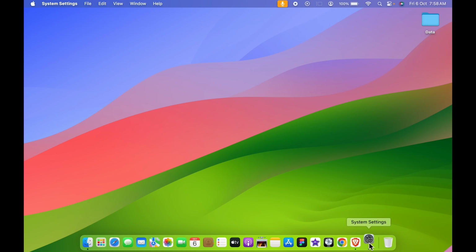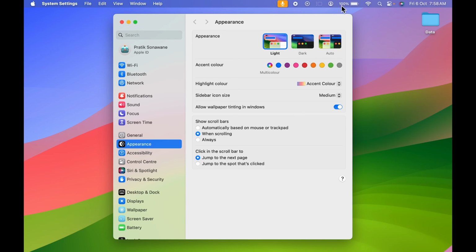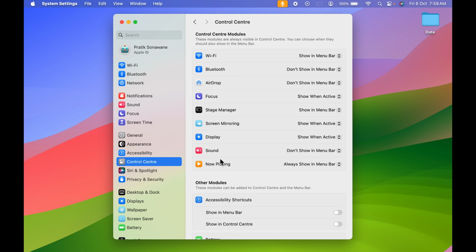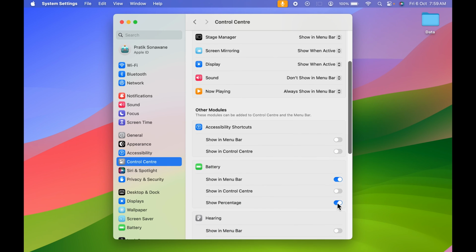So that's how simple it is to turn on battery percentage, or that is how simple it is to show battery percentage on Mac. Now if you need to turn it off, go in Control Center, and once you turn off this toggle, that percentage will be gone from there.